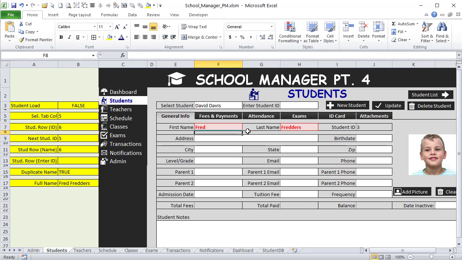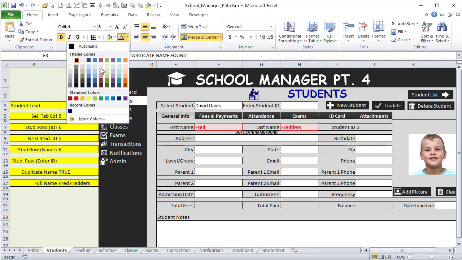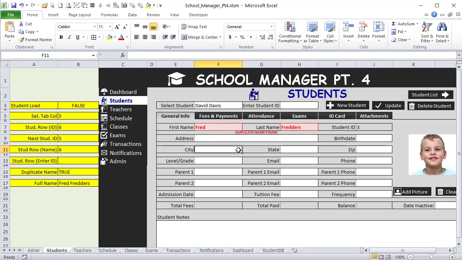I want to let the user know that they have a duplicate. So I'm going to put a little message right down here. I'm going to merge and center this, bring down the font to like 8 or something like that, and then put in "duplicate name found", like that, and keep it small and red. Then I'm going to center it just enough for them to see it, bold it, and make it red. Okay, so that stands out, but I only want to show that if, of course, this is true.